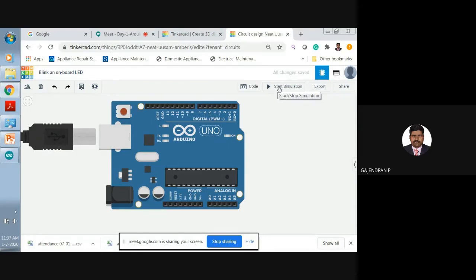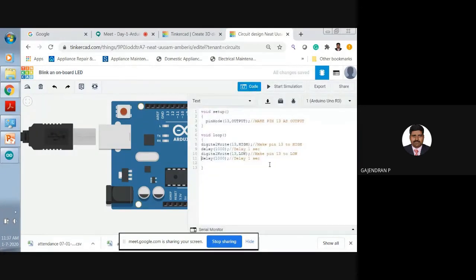Okay. So I will do one thing in the same program. Sorry, in the same program, I am going to remove this line.